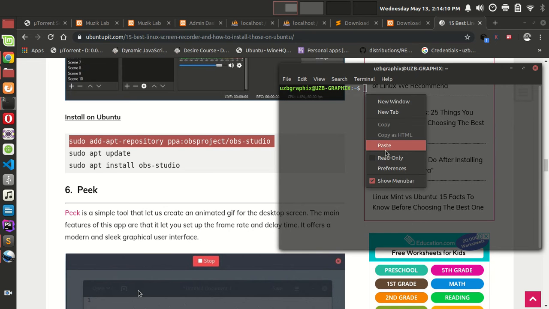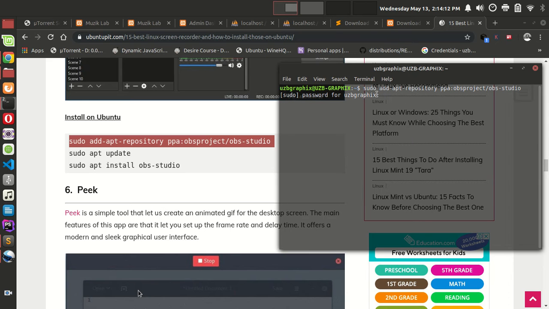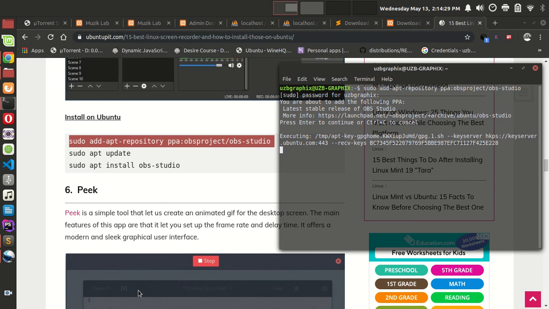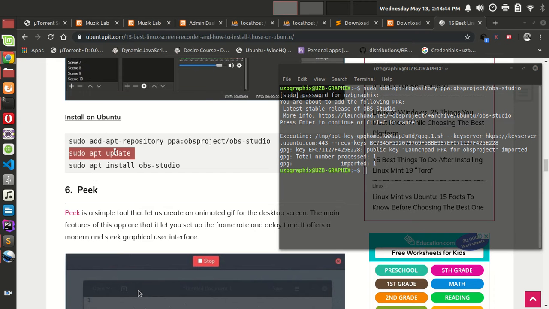We paste sudo add-apt-repository ppa:obsproject/obs-studio, and you input your password because you're making use of sudo. Linux users, you can understand. Okay, it's installing, it's requesting, hit enter to continue. It's taking a little bit of time. Network, okay, boom.